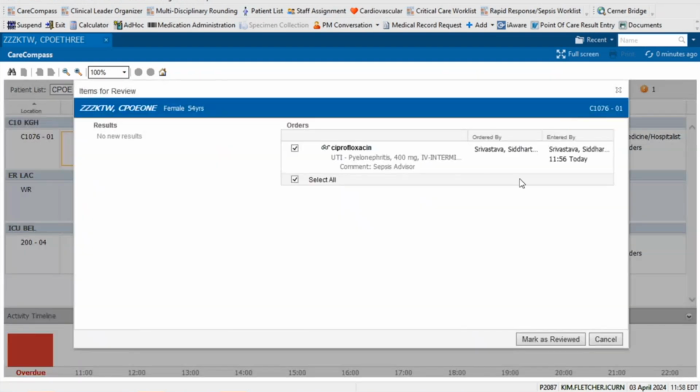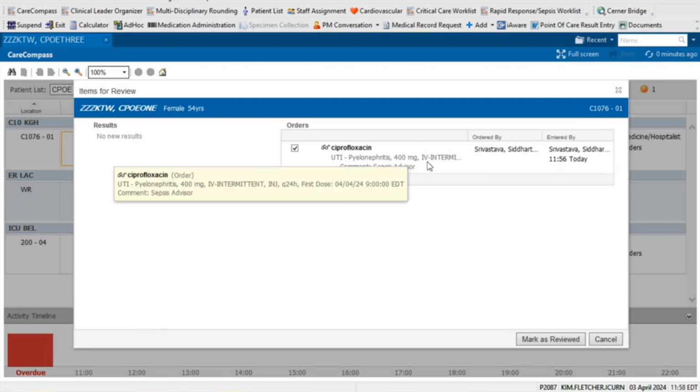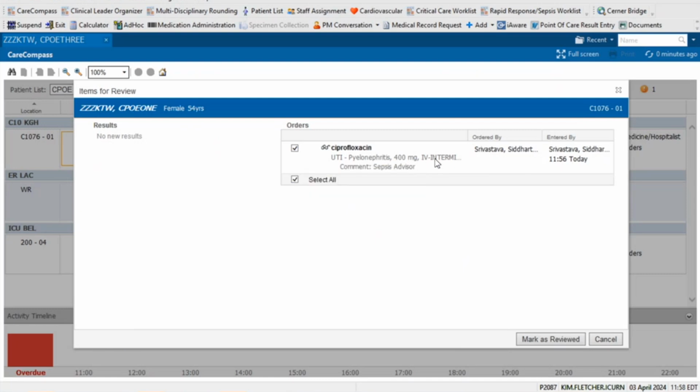When I open that up, I can see the actual order that was written. It is ciprofloxacin. It was ordered by Dr. Sid. It gives me the time. It tells me the dose, that is IV intermittent, that it's for a UTI.